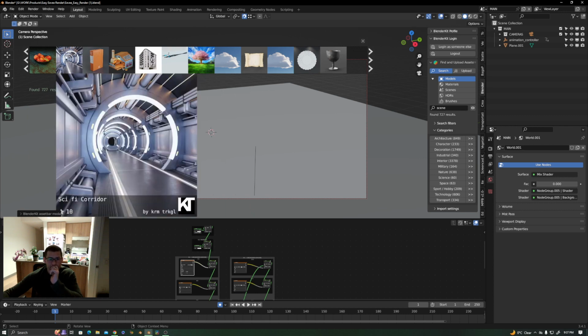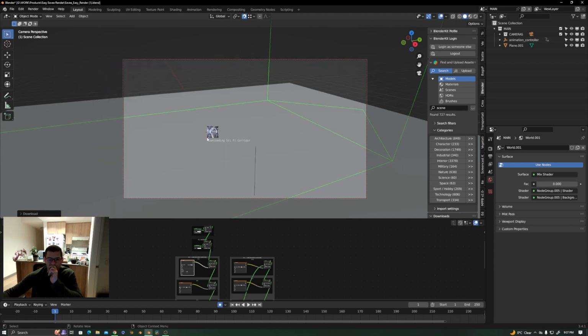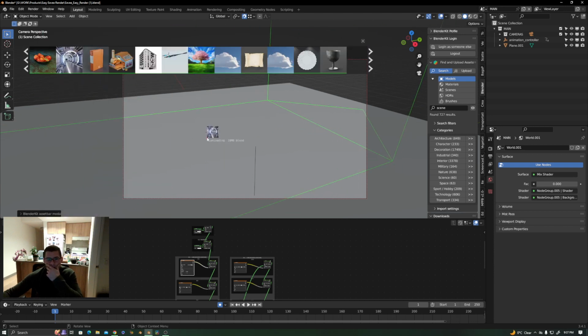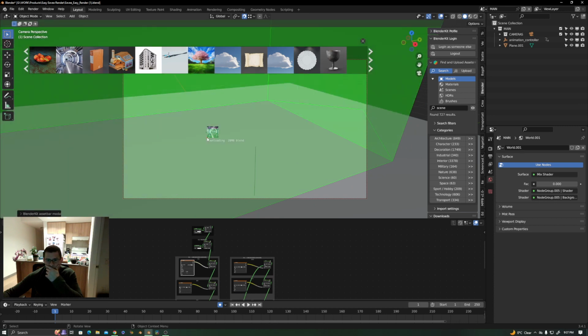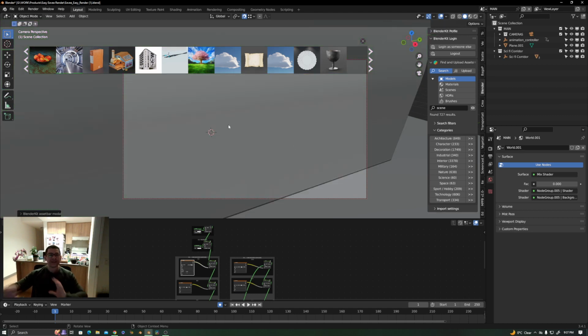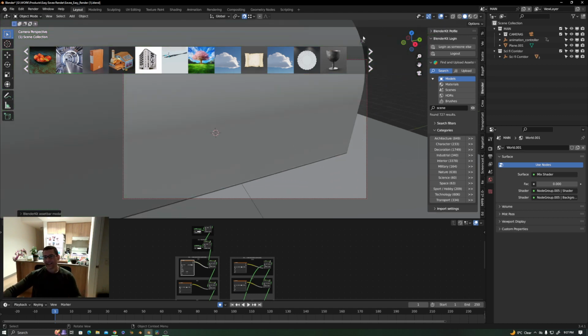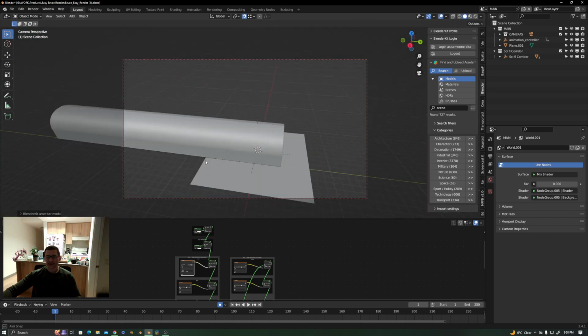No. Okay, maybe this guy. Sci-fi corridor. Interesting, eh? Very interesting. Let's see how it goes. Wow, that's good. Okay, let's test this out. I'm totally blind here, right, guys? I didn't plan anything. I didn't plan to get this corridor.